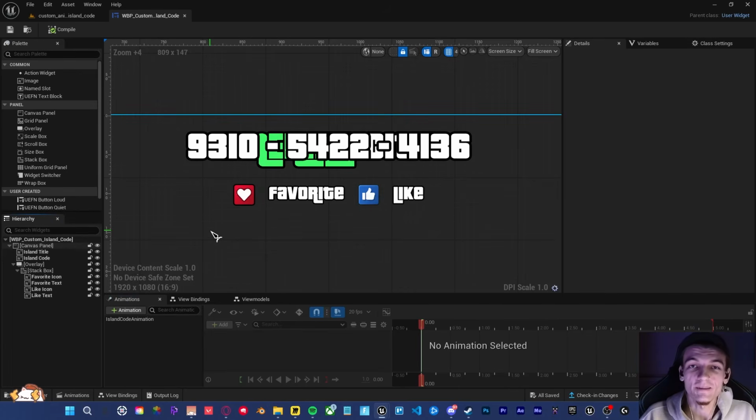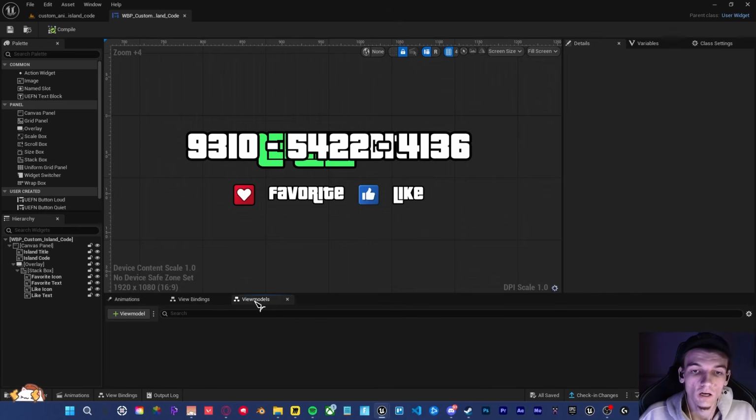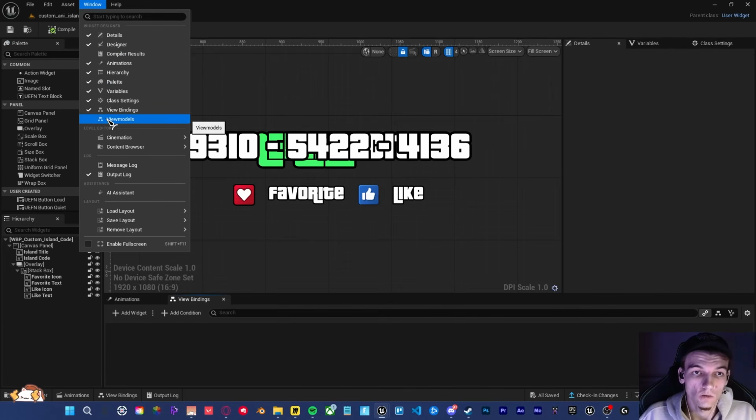We have to do the bindings, and this is my least favorite part of the entire process, but don't worry, it is super simple and I will walk you exactly through how to do it. The first thing you want to do is, because we made the custom widget, we have to add in a view model. So pretend you didn't have the view model tab. What you're going to do is go up to Window, then View Models.